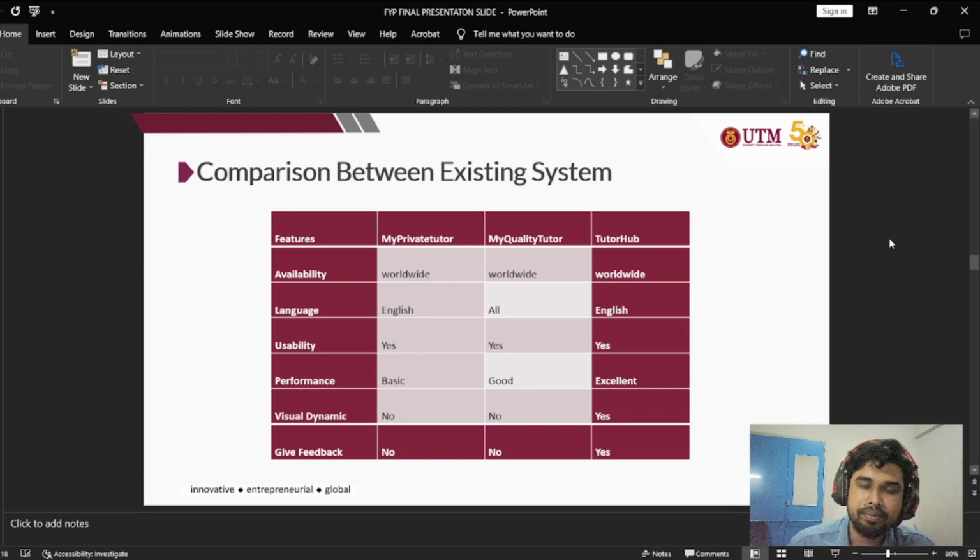And comparison between existing systems. My system is TutorHub, and I have also found two other systems that have existed for the last 6 years. Number one is My Private Tutor, and the other one is My Quality Tutor. And here is a comparison between my system and the other two systems. There are some features that I have discussed, and I have made the comparison.